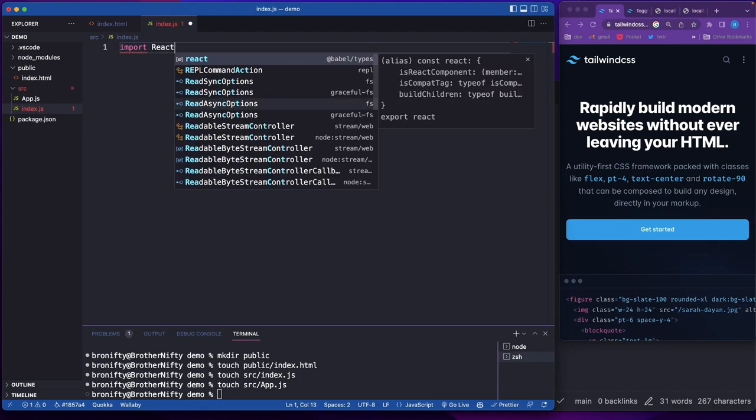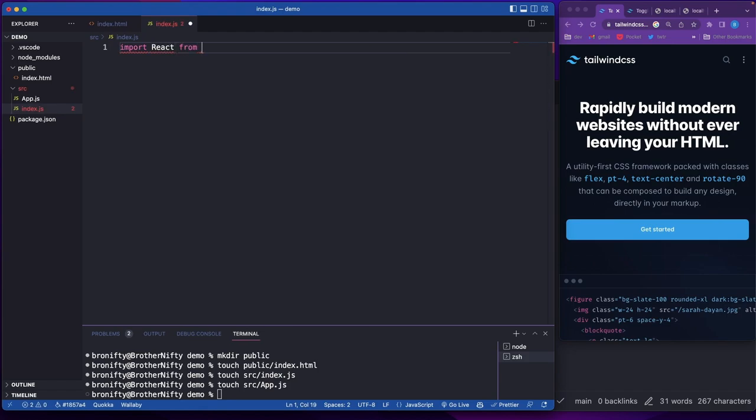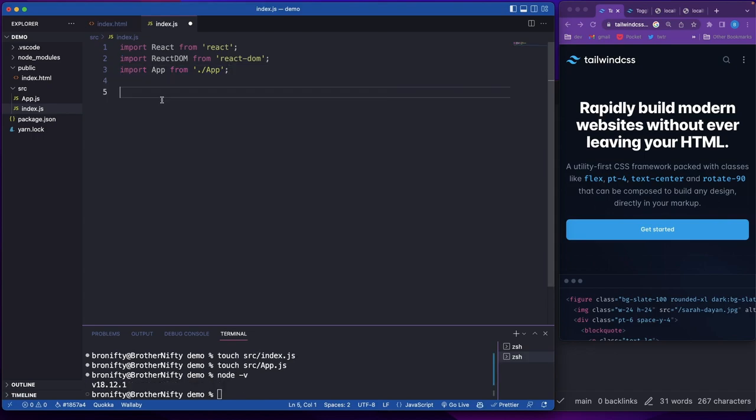Import React, capital R React, from little react. ReactDOM, capital R, capital D-O-M, from little react-dom. And instead of saying ReactDOM.render, we're going to say const root equals ReactDOM.createRoot, document, root.render App. We're doing things on purpose, okay.